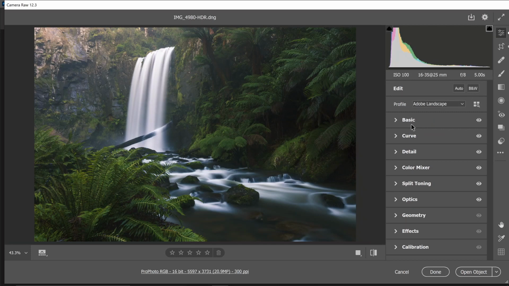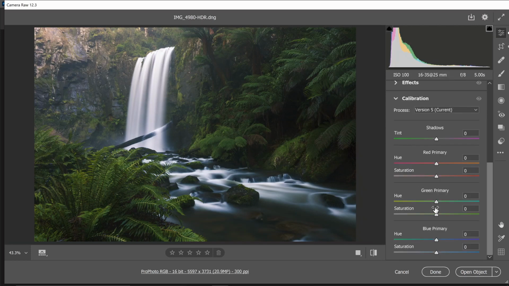Barely ever touch the geometry, to be honest. Not really required. The calibration of colors, generally, that's another thing that you would do at the start of the image. For the red primary, just going to reduce the hue for that red primary. Slightly increase the saturation for that one as well.